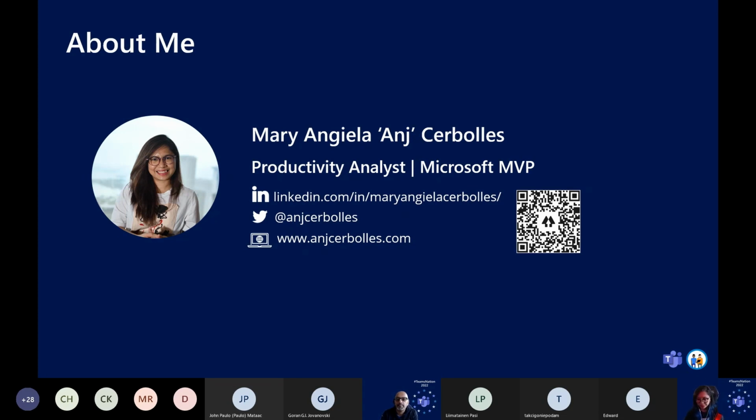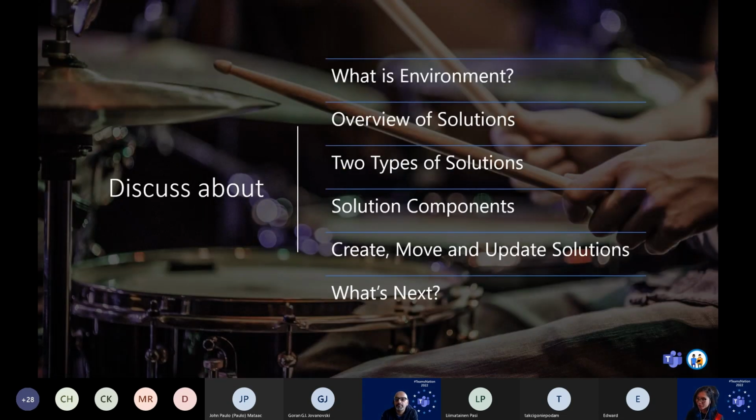the organization. So today I will discuss one of the ALM mechanisms in the Power Platform, and that is the solution. I'm going to show you the manual task of working on solutions and also its components, and how we can transfer our application from one environment to another and understand how the solution works.